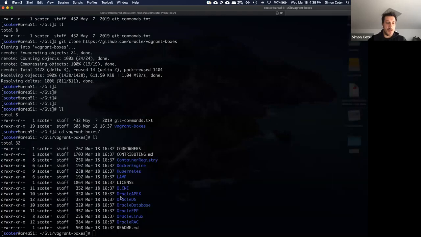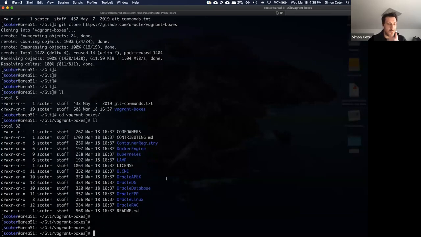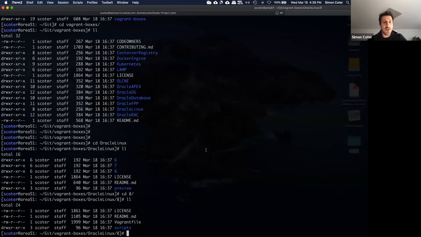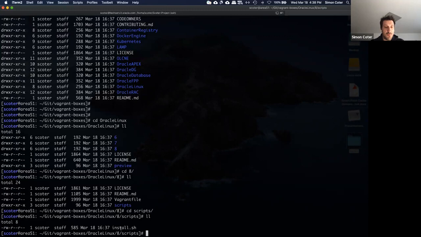Now, let's do an example. Let's get what we have there for Oracle Linux, because maybe it's the simplest example we can do. Let's see, for example, Oracle Linux 8. So here we have the Vagrantfile. We also have a folder named scripts, right? In the scripts folder, we have this shell script that is there.